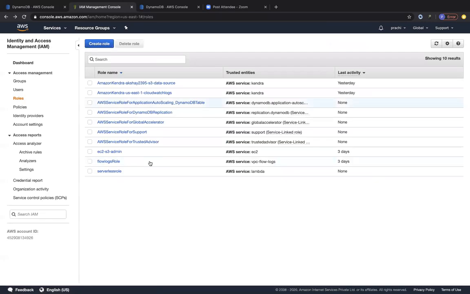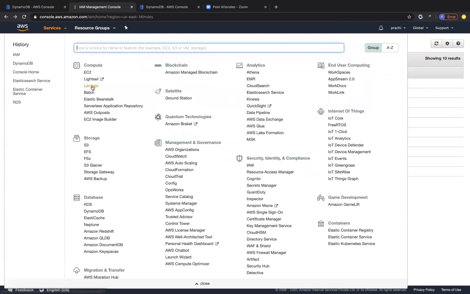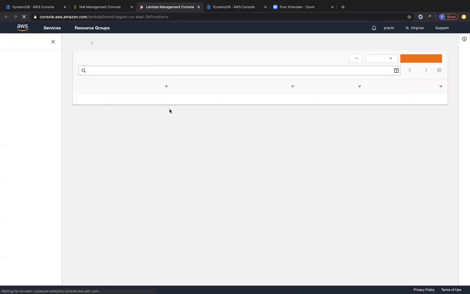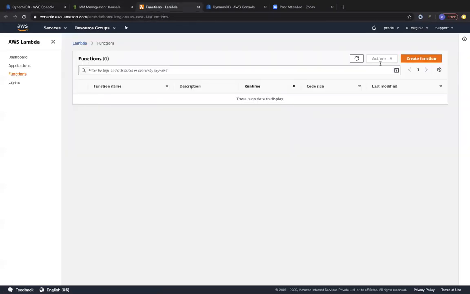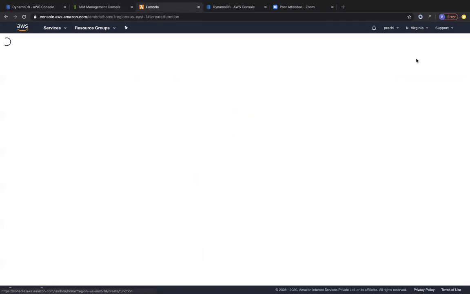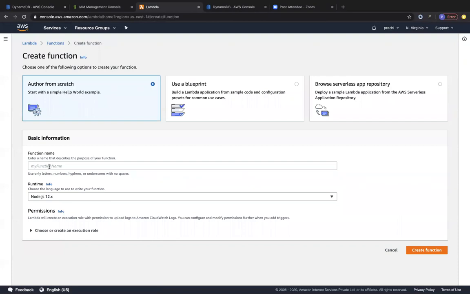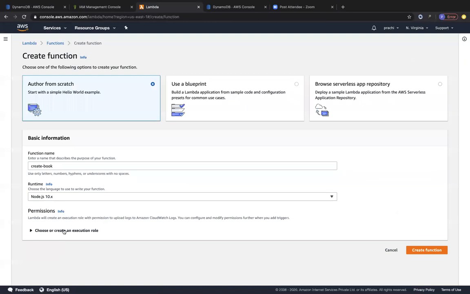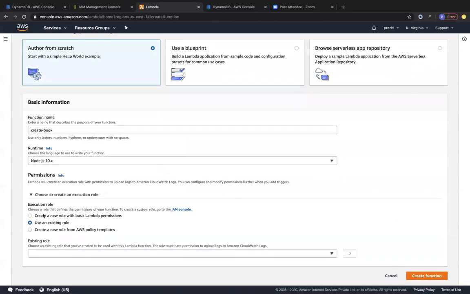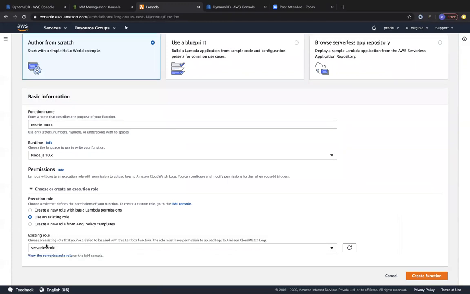Sorry. Once your role is created, the next thing we are going to do is go to Lambda, and we are going to author our own function over here. You can see the DynamoDB table is in Northern Virginia, so your Lambda is also in Northern Virginia right now. Let's create a function. Let's do author from scratch. I'm going to call this function create book function. I'm going to use Node.js 10. And under permissions, I'm going to use an existing role, and that existing role is my serverless role that I created.